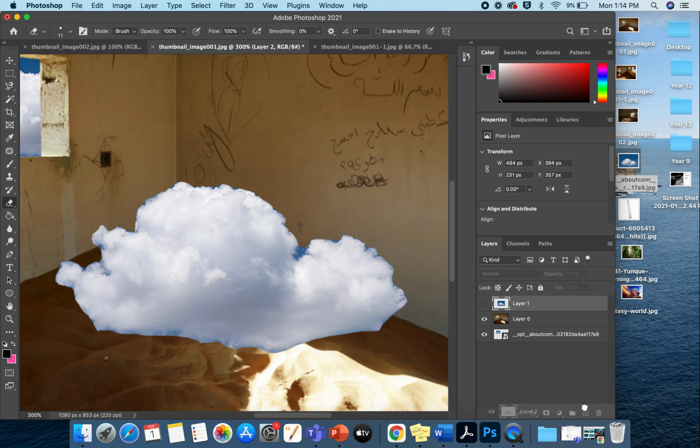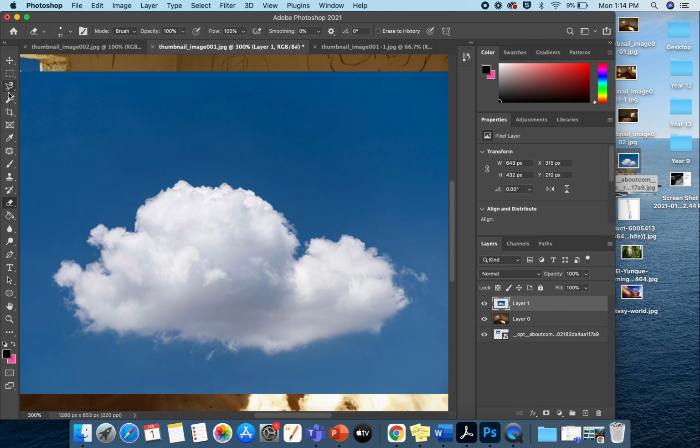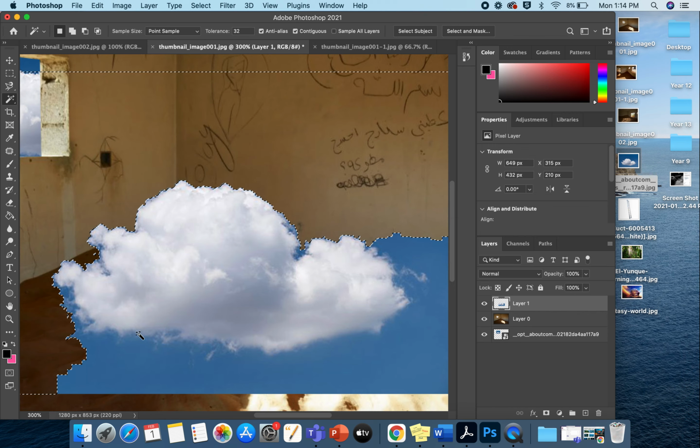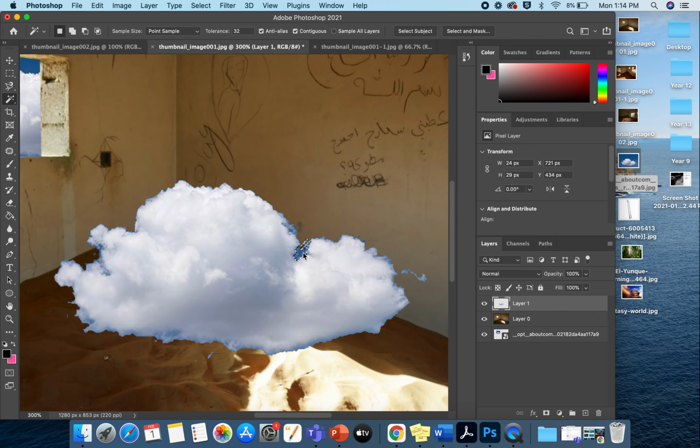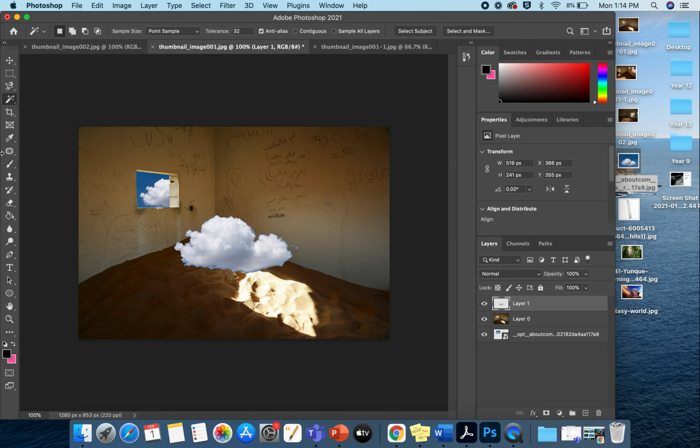For me, I feel the easiest way, especially with this background, is going to be my magic wand tool. Again, I'm just going to select some of these areas that I no longer want, and you get the idea. Again, obviously it's something that you can go back and really refine and tidy up, depending on your background, depending on the image that you have. It will vary how much you need to kind of clean up.